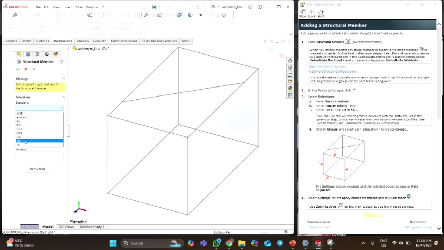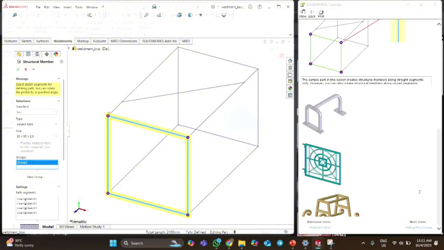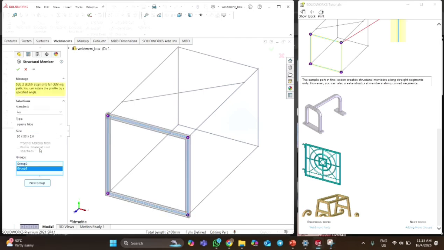So the standard should be ISO and the type should be square tube and the size should be 30 times 30 times 2.6. So in the group you should click this line, this line, this line and this line. And then we need to click new group and select this line, this line, this line and this line.